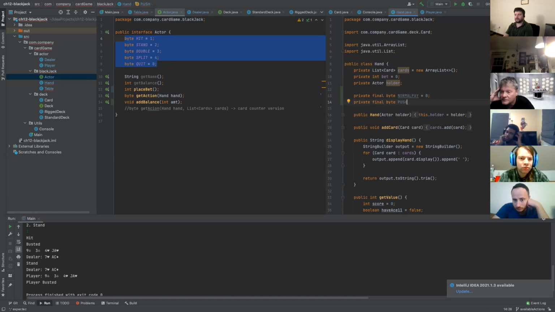Why are you doing those as byte? Just so that they take up less memory. They range from the numbers 0 to 255, and we don't need that many numbers for this. If you use int, it's fine.